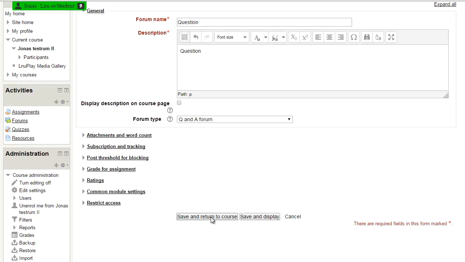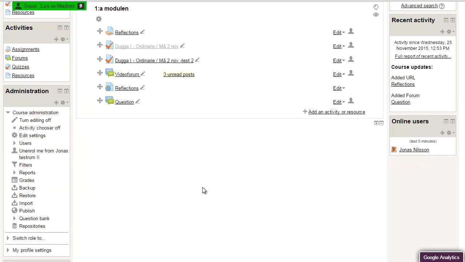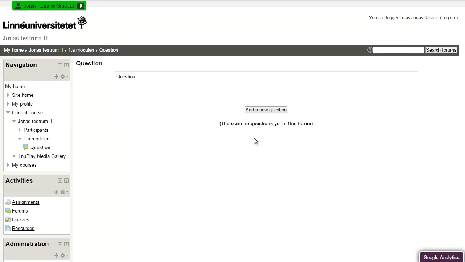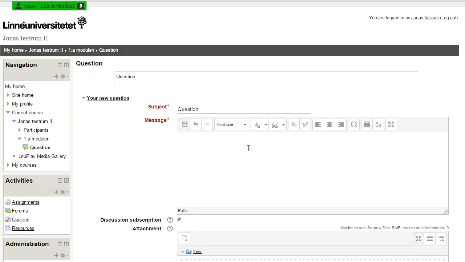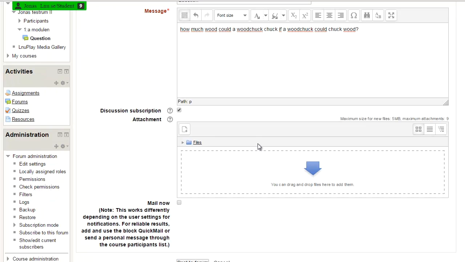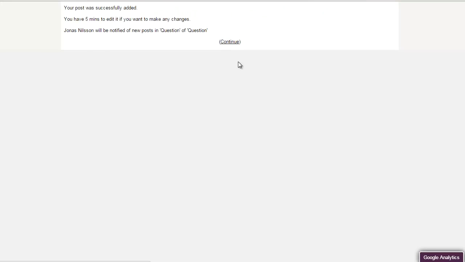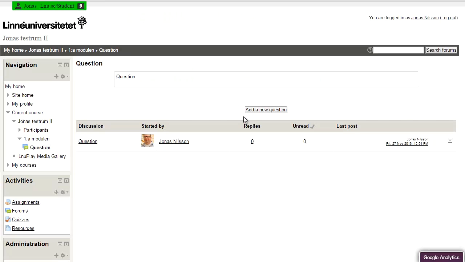and return to course. Now I have created a forum, and if I enter the forum, I see it asks me to add a new question. So I have to add my question for the students to answer. So I add my question, and if I want to add some files or something, that's a possibility. And I just press post to forum. And now my question is posted.